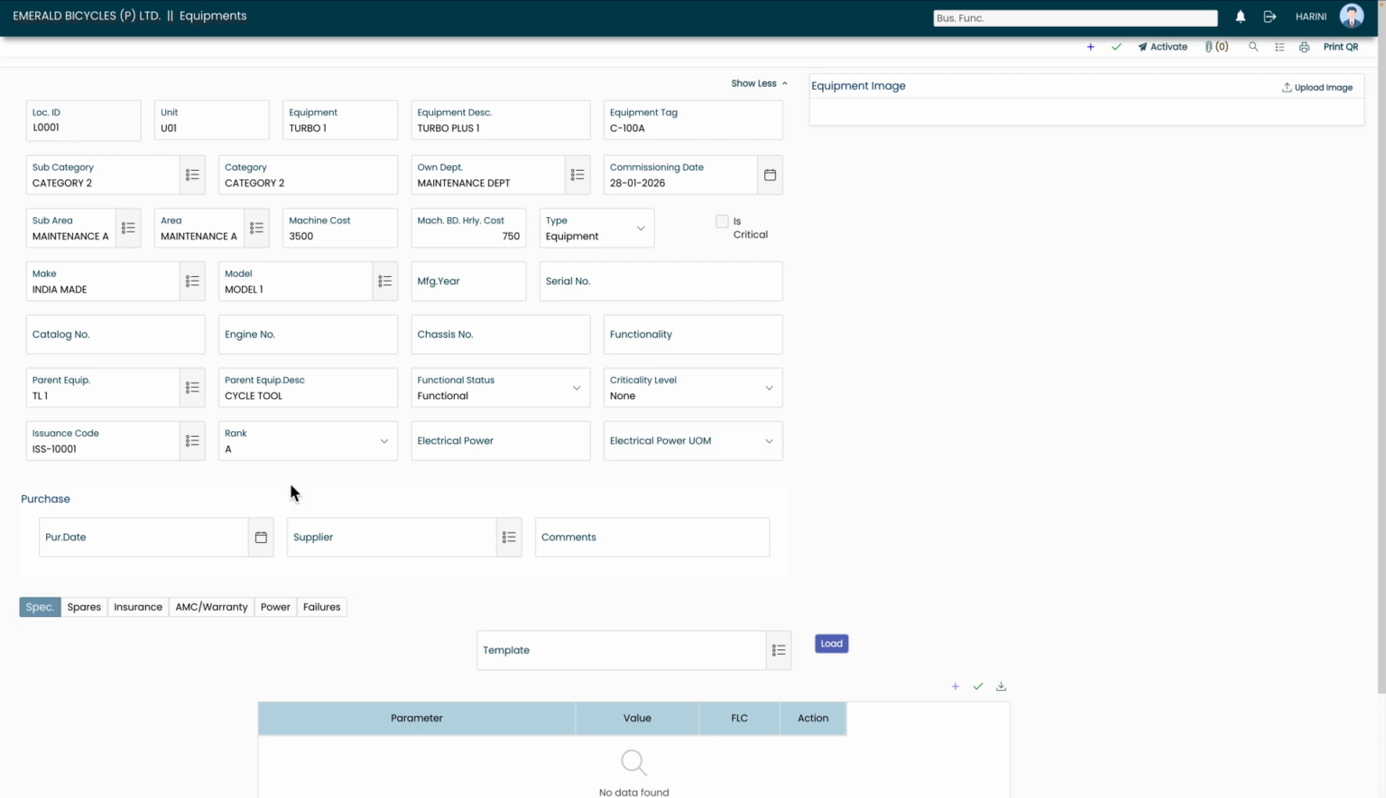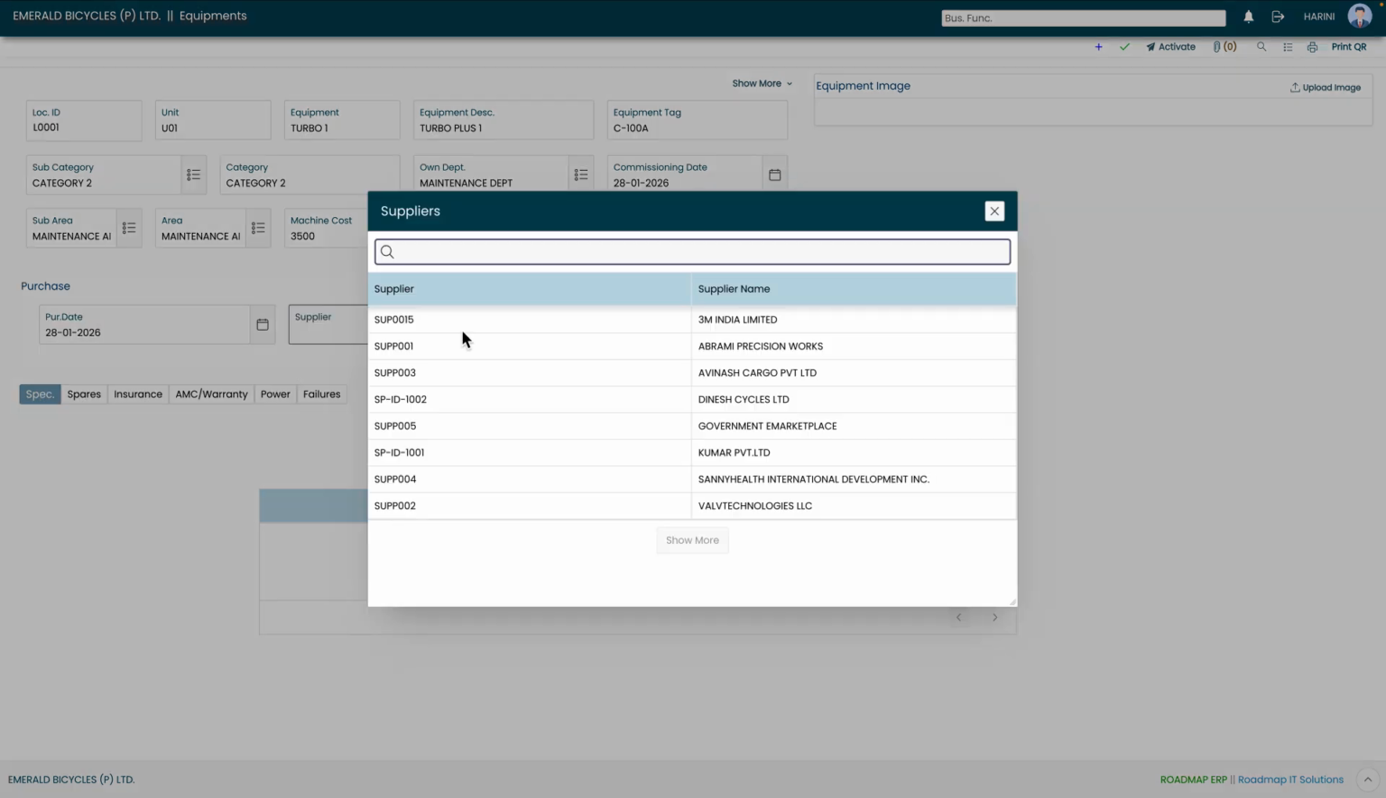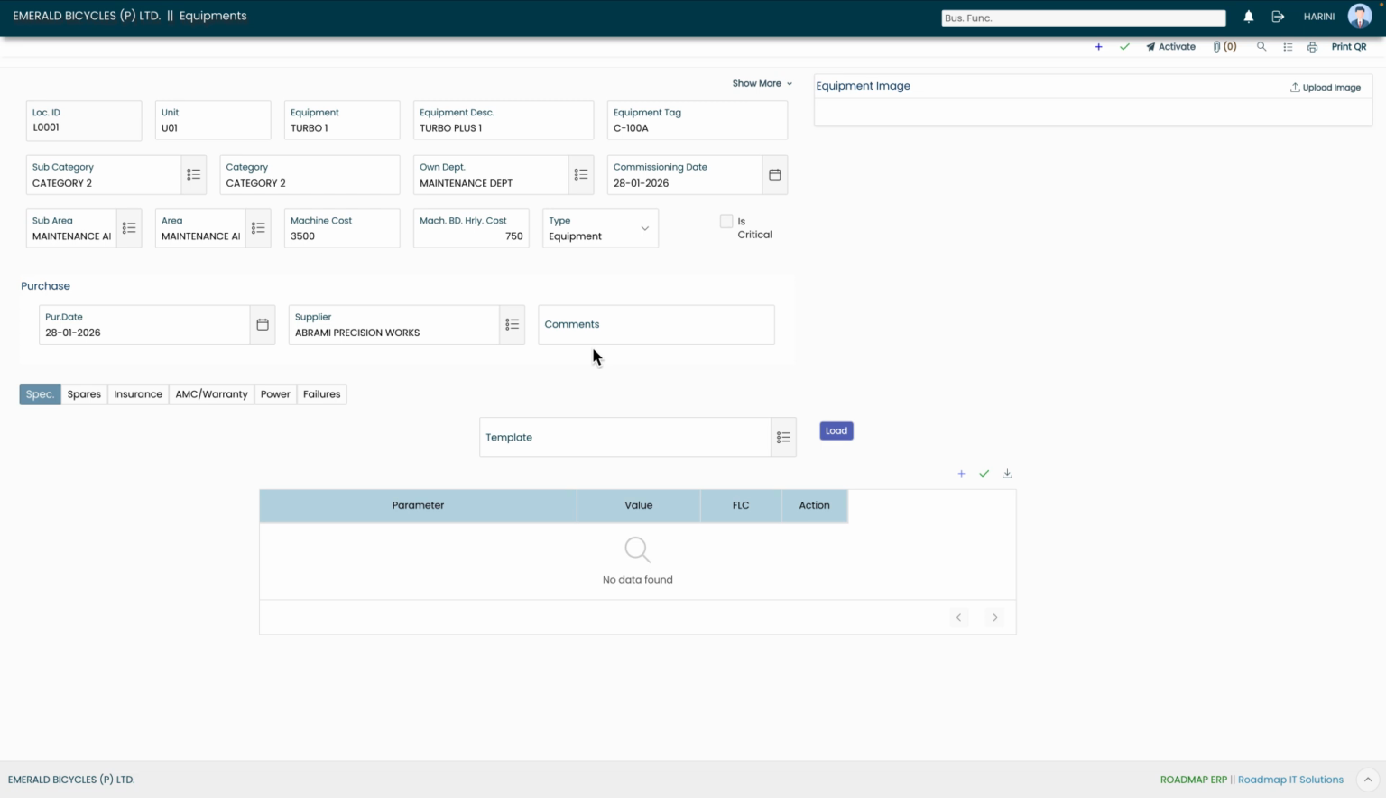So all such things can be given off when it's required. Then comes your purchase date, followed by your supplier. If there are any comments, you can give them off. And here you have an equipment image, where you can load up your image by clicking upload image. So now let's save it off.